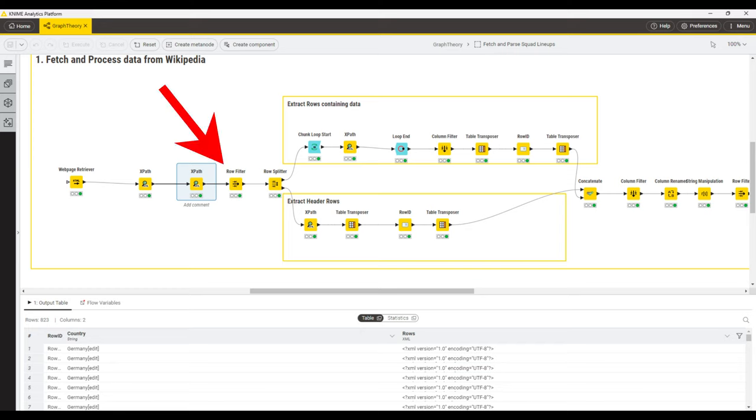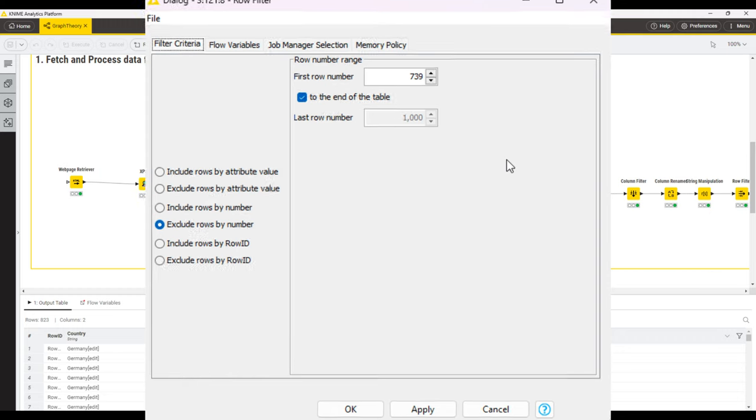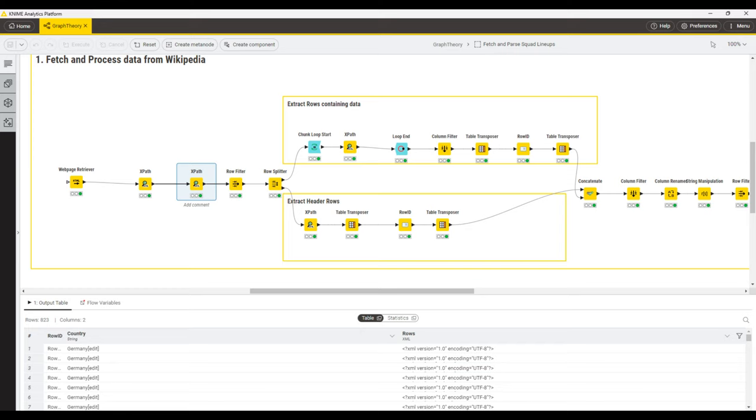That's why we add next a row filter and we exclude rows after a certain row number. This for now we have to do manually. At the time of this recording, the final words have not yet been announced, so Wikipedia certainly is going to change. That means if you run this workflow by yourself, this is a spot you will certainly have to check.